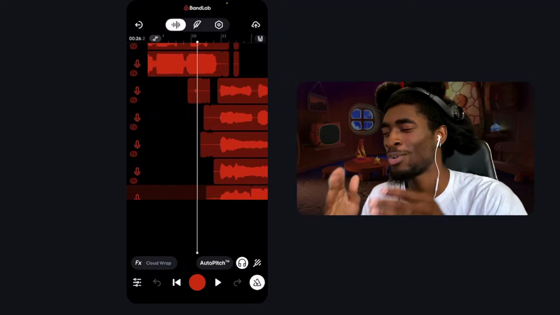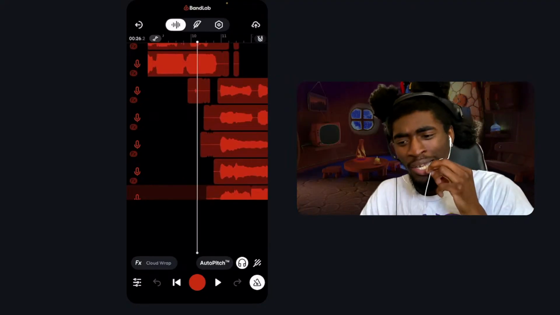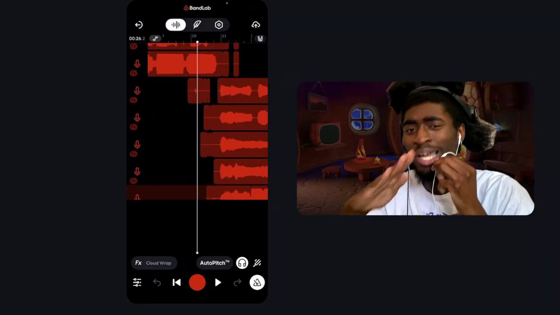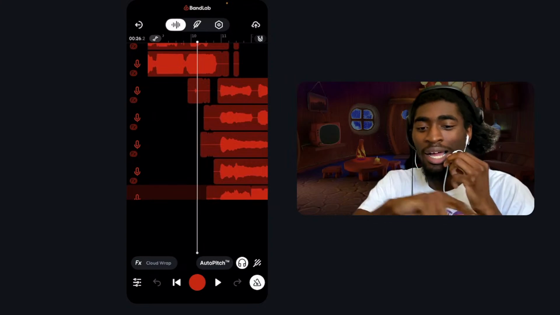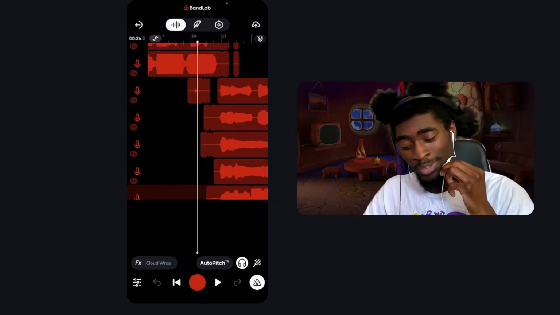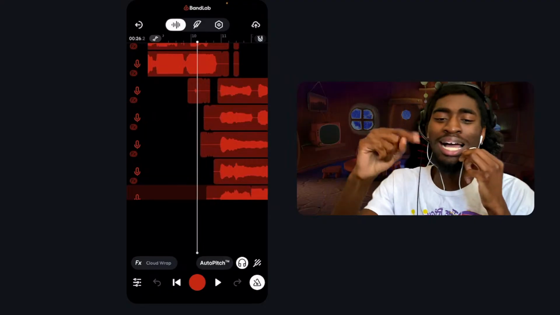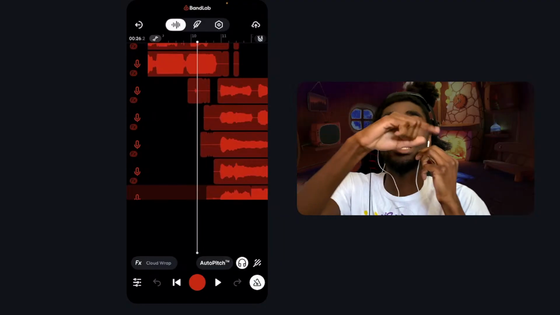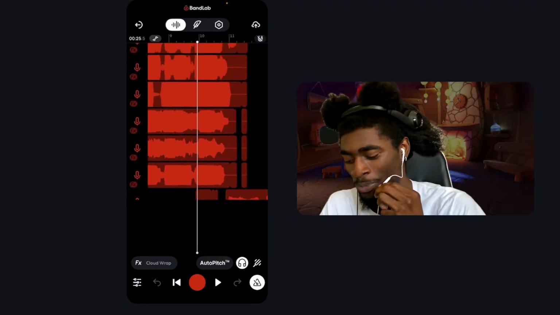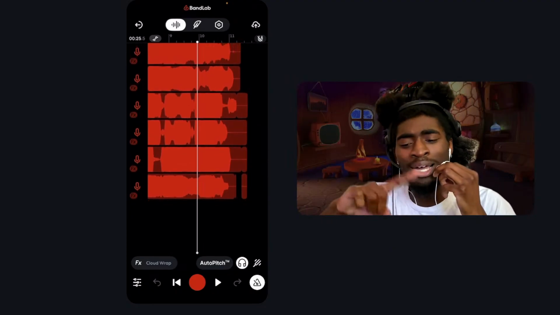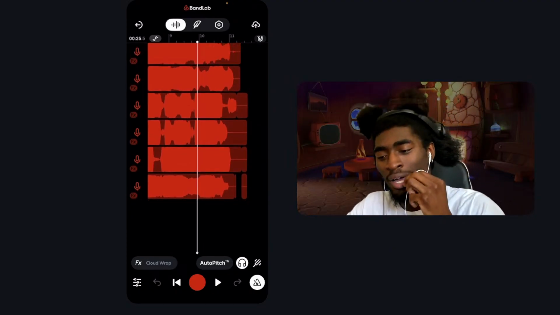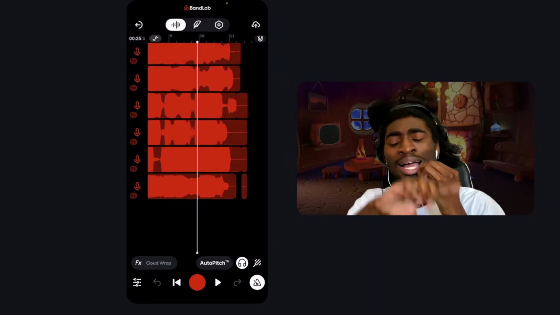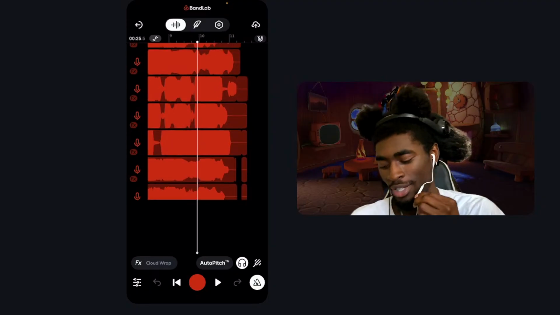On this second area, I want to kind of emphasize that, like that little, and then something like that. All right, something like that.